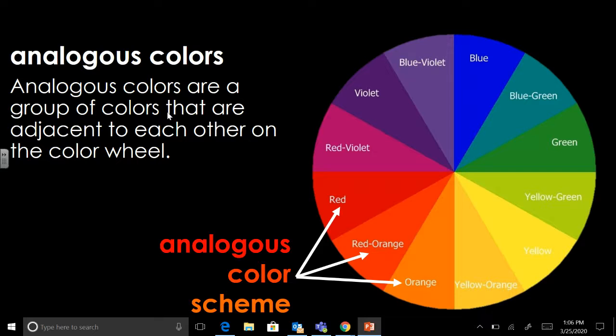And it's kind of the opposite of complementary colors, where you're creating high contrast. When you have analogous colors, you're creating colors that are harmonious, colors that really blend well together and look really good together. So low contrast, and they really seem to match each other well.